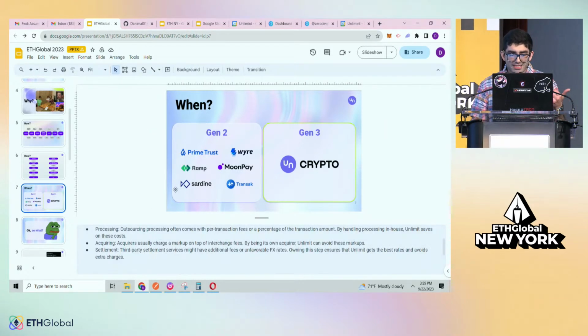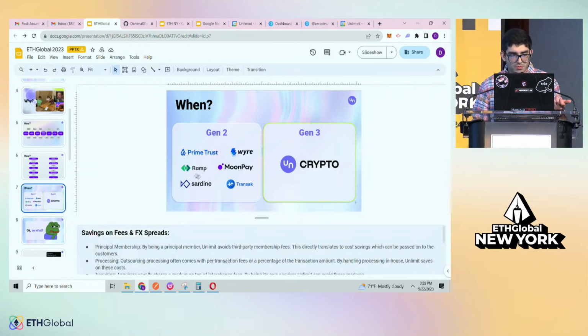And then obviously you have the processing, the acquiring, the settlement. There are fees being taken off at every route. But we are able to bypass that because we own the entire stack.